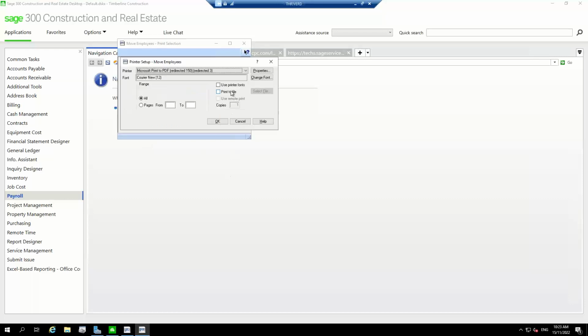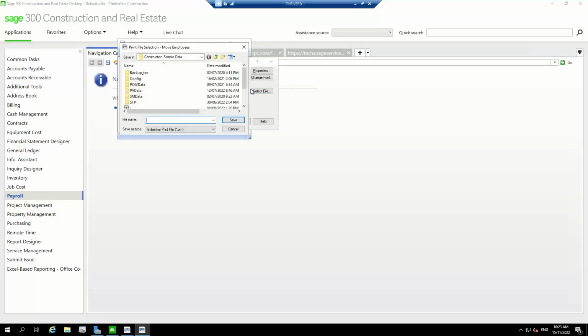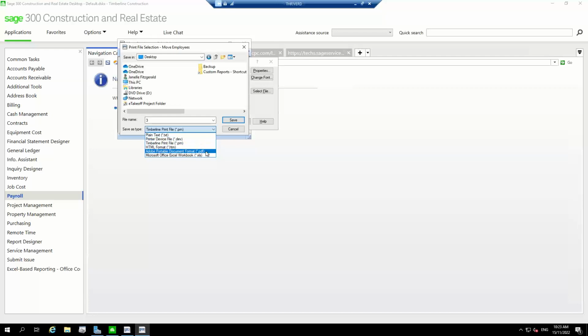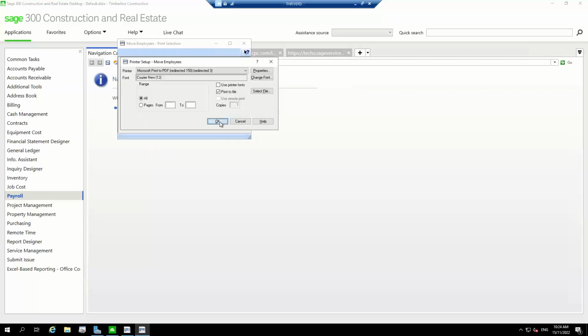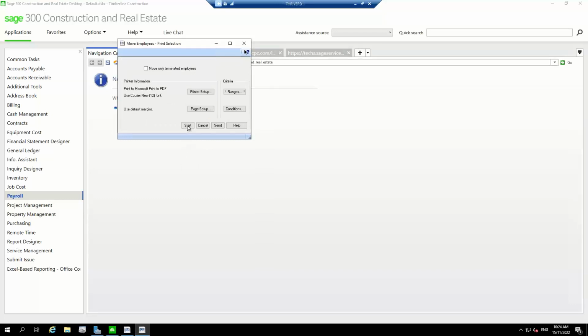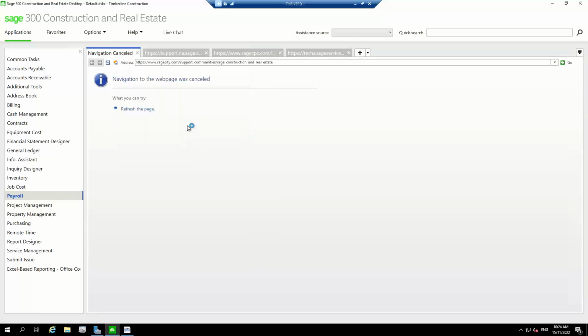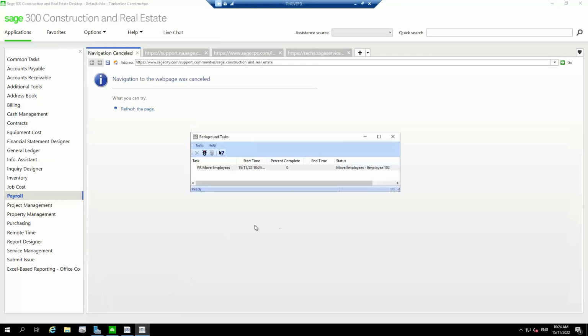Printer setup, we always print to file. This is just where I'm sending my print file to the desktop. It's the most boring printout. All it's going to say is 3 employees have been moved. That's the reason why I'm not getting hung up about this printout. Checking my background tasks. Those employees are now moved.